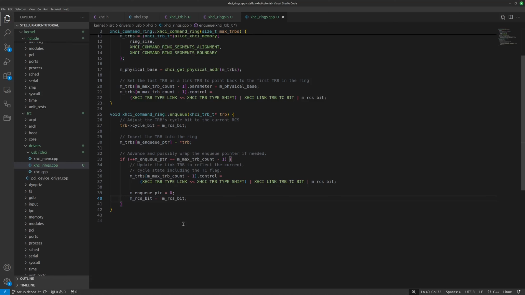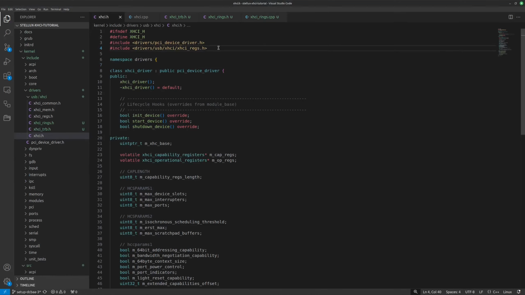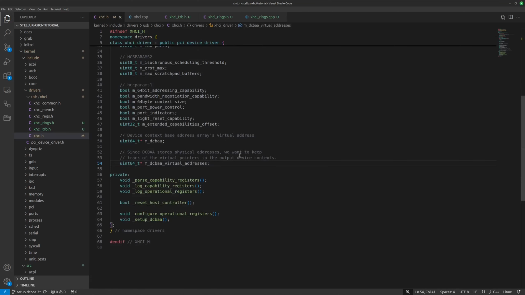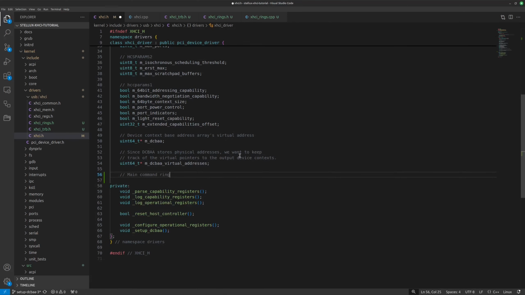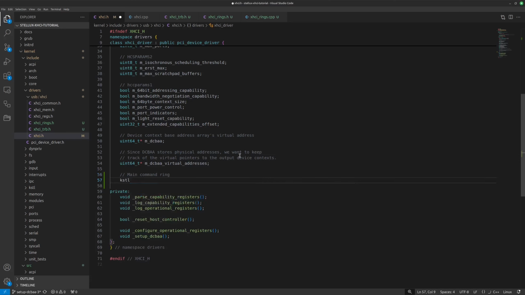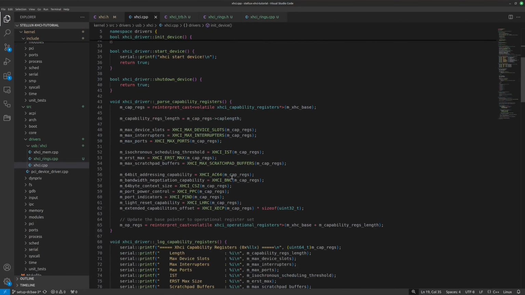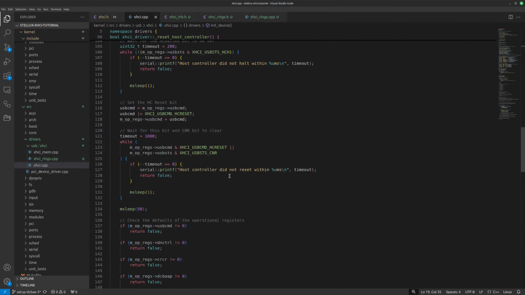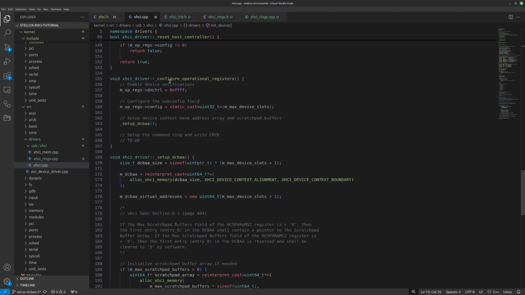Let's now go back into our xHCI driver class and integrate the command ring into it. In the class header file, I'm just going to create a member variable for the command ring. And here I'm going to use my kernel's version of the C++ standard shared pointer object to do that. Now going into the xHCI.cpp file, let's revisit our configure operational registers function, where we set up and configured DCBAA as well as a couple other operational registers in the last video.